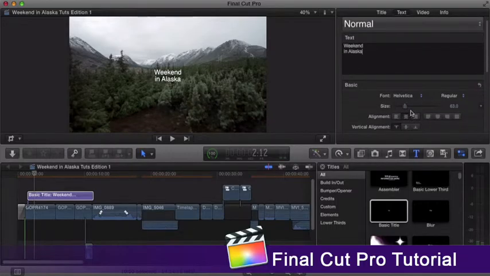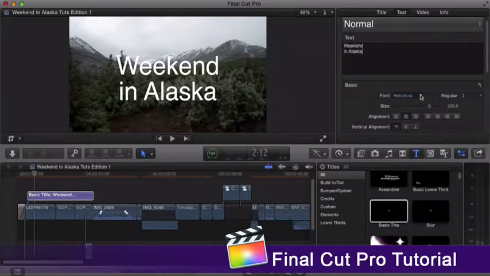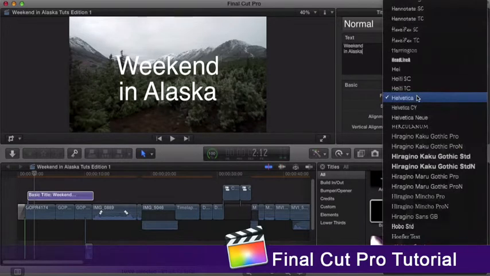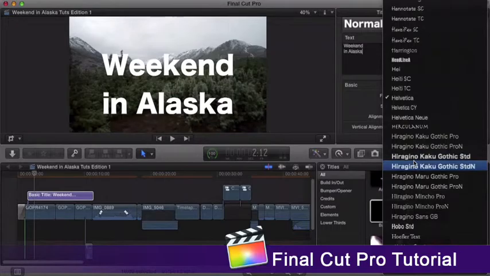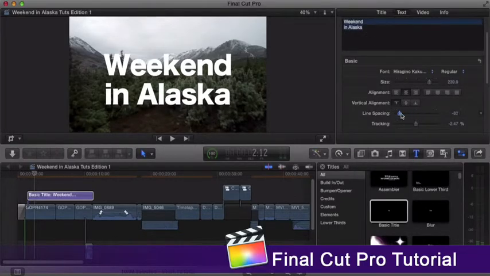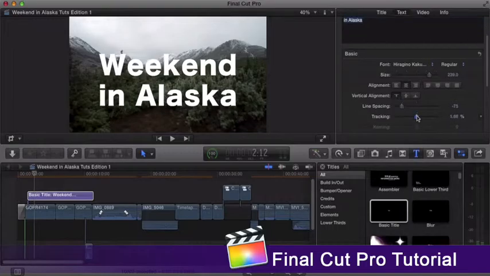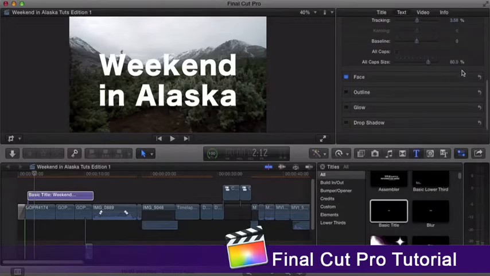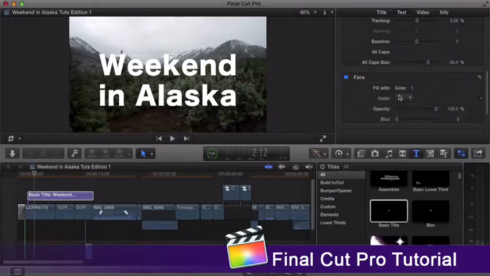Now we can adjust the size and the font. Now we can adjust the line spacing. Let's select both of these lines. Tracking, which is the space between the letters. And if we scroll all the way down, we can adjust the color, which is the face.